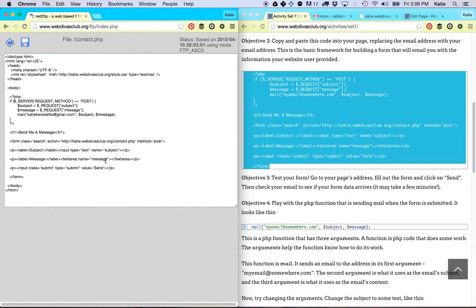So let's talk for a second about what this code does. This code right here processes what happens when somebody submits the form. So when someone has entered information and they hit send, this is what processes that. And this is a function in PHP called mail. This is what actually emails me.